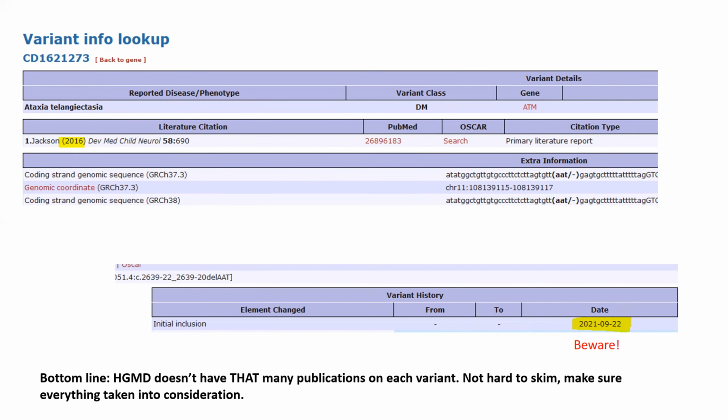Bottom line, HGMD doesn't have that many publications on each variant, and it's also a pretty easy resource to quickly skim. So I would just recommend taking a look at HGMD to see if anything is newly added or wasn't included in the VCI when the variant was first reviewed, to see if it was taken into consideration.